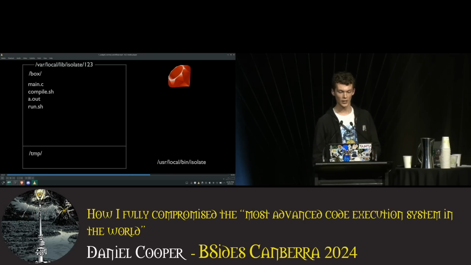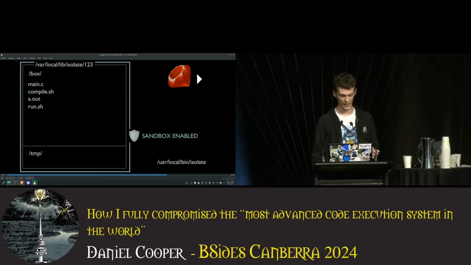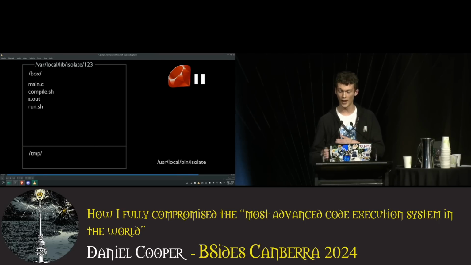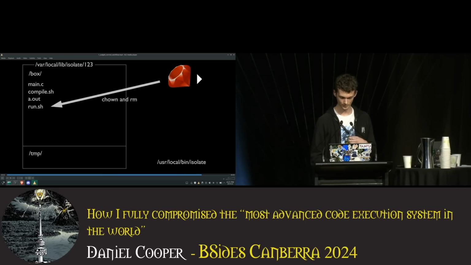Then we are ready to finally run our program, so this will be the point where the timing starts. We'll enable the sandbox. We will run the run.sh script, and it will produce the output. Also we'll be able to time how long that took. After this, the sandbox is disabled and we change the owner and remove it.